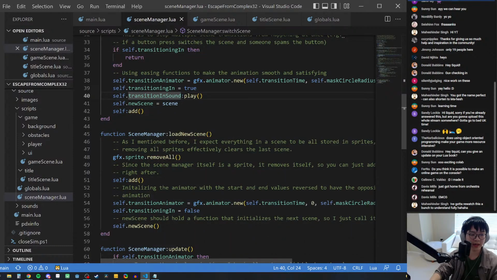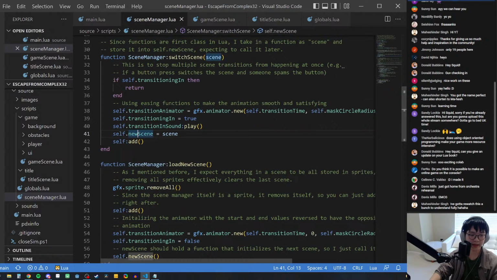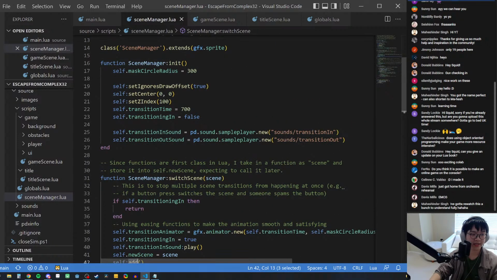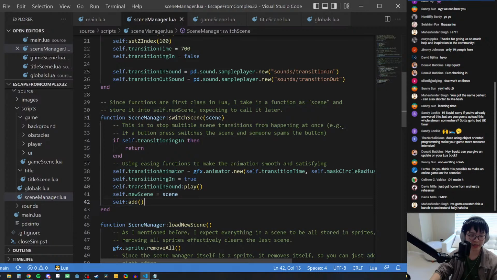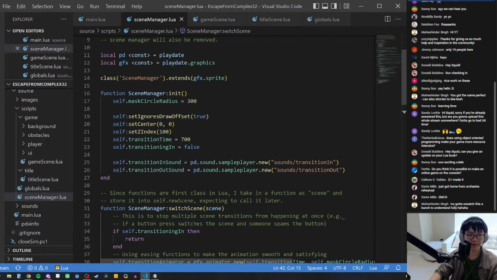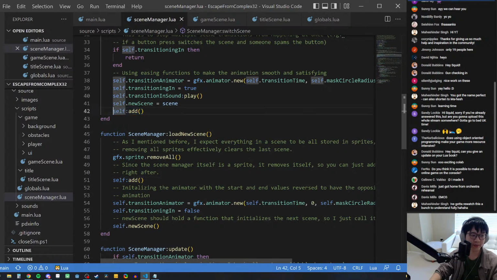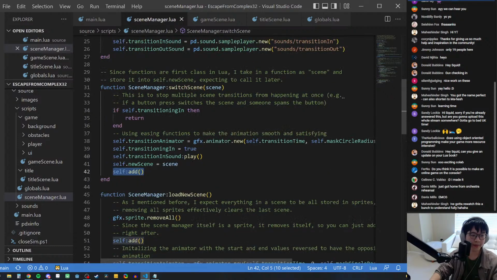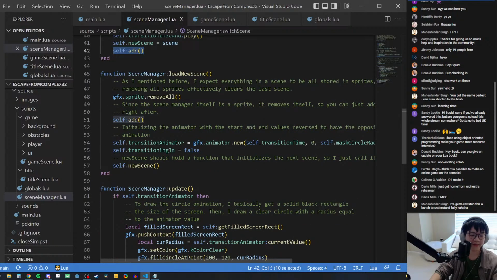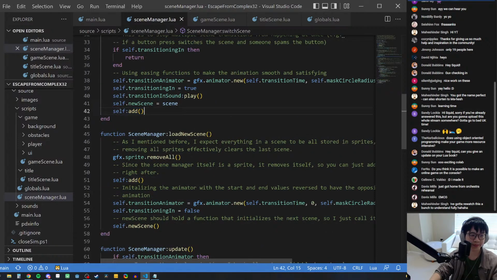And then I'm playing a sound, and I'm storing this into this property, and then I'm actually adding the scene manager to the draw list. I mentioned that scene manager itself is actually a sprite, so the sprite gets added here. Once it gets added, now the update method is being called.